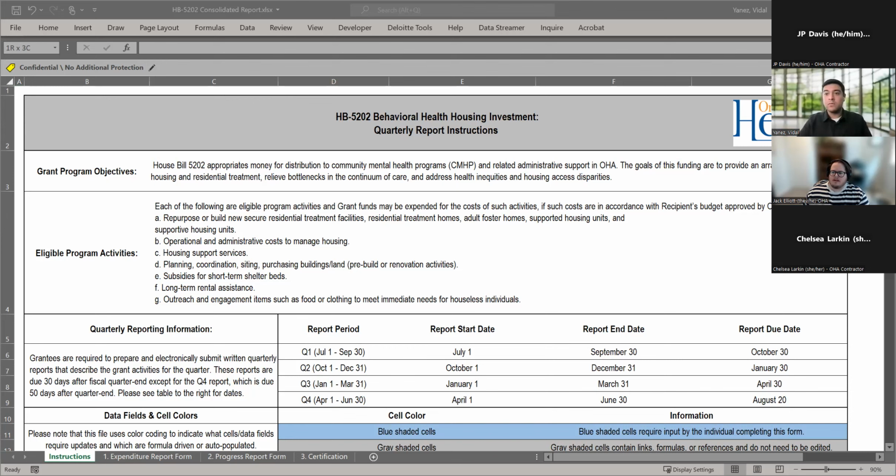I see a question from Christina from Marion County. No, the monthly reports are no longer due. This is going to combine both the quarterly and the monthly reports into one. So you just have this quarterly report due. Thanks for your question.